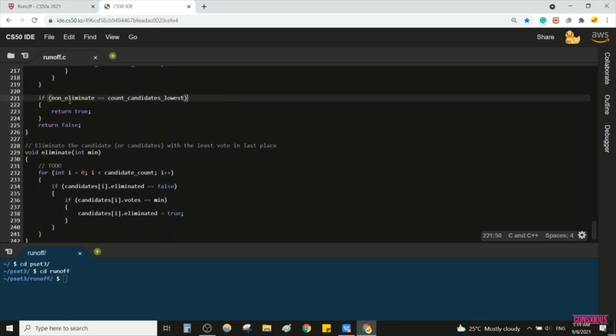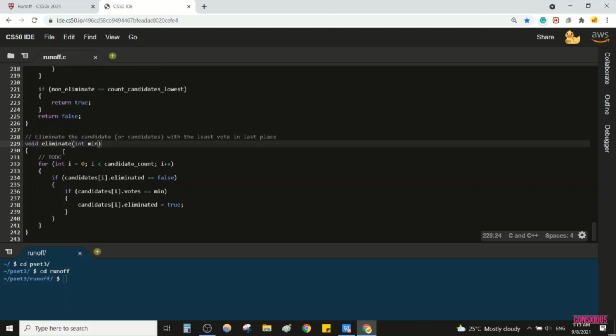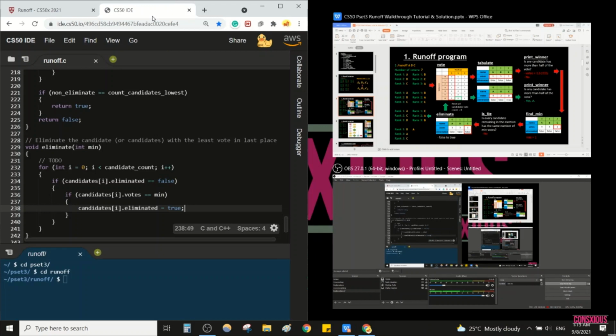So to do that, we just have to check if non-eliminated equals the count of candidates with the lowest votes, return true, else return false. So at last, we go through this function, void eliminate. So we just do a for loop. If the candidate is not eliminated and the candidate vote count is equal to minimum, we just change the candidate's eliminated to true. So let's test something.